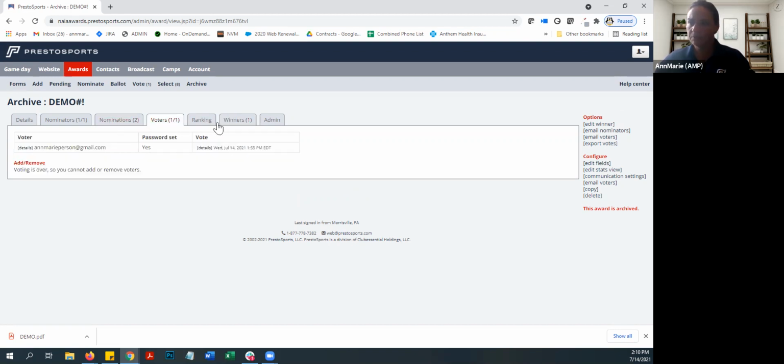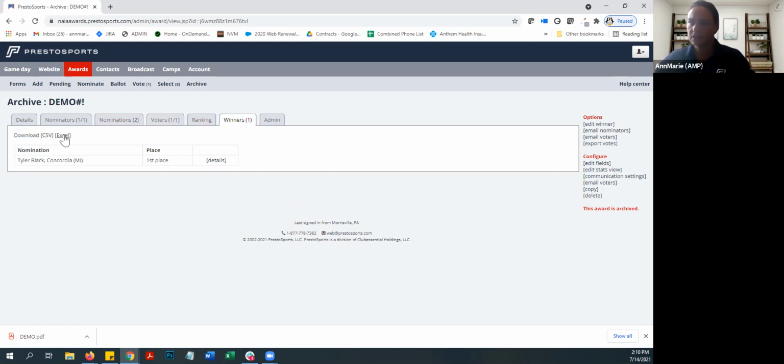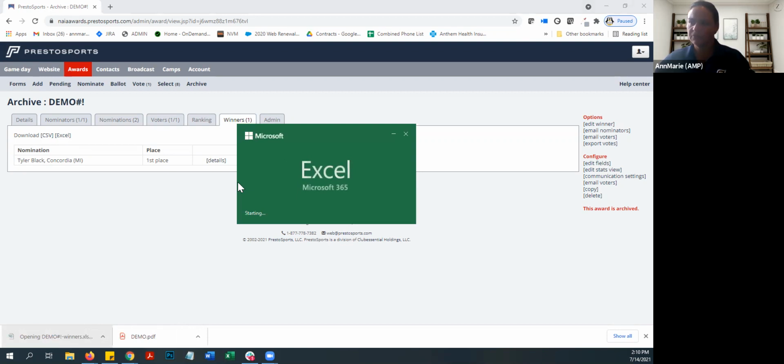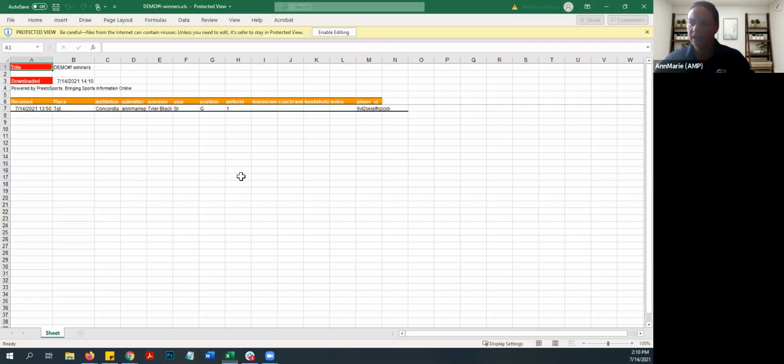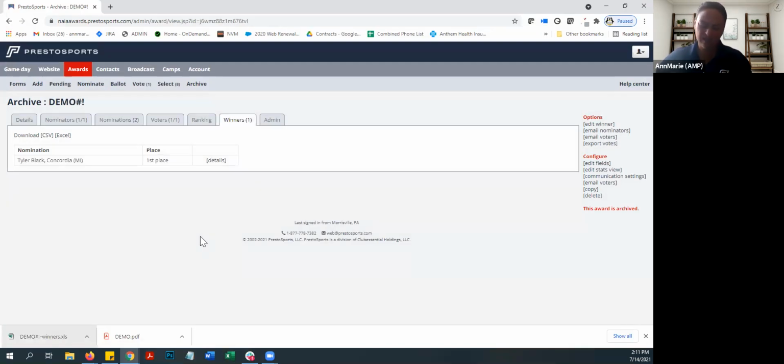You can also, at this stage, download the voting breakdown as an Excel if you wanted to save any of that, or some conferences share it with their membership so they have some accountability, but that's up to you. But you do have that option.